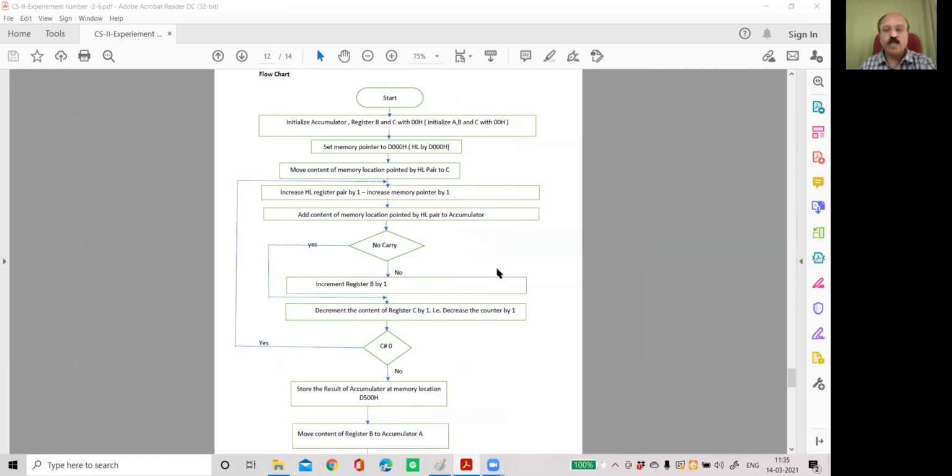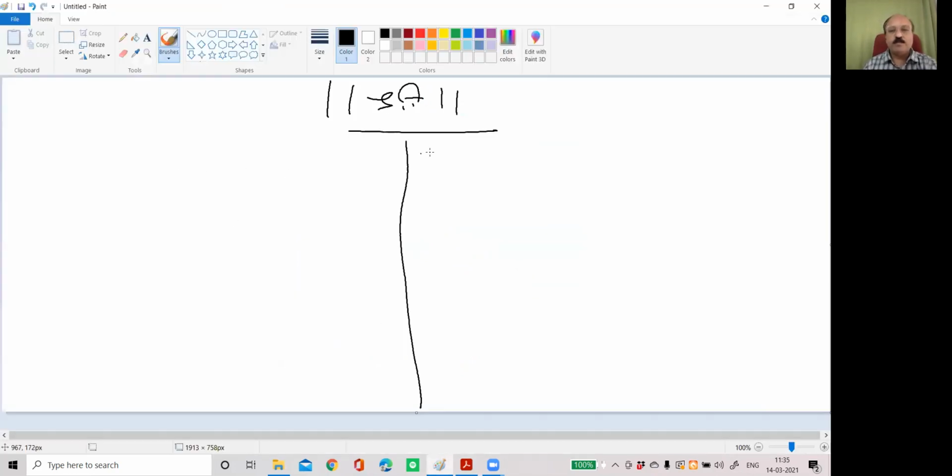Today we are going to see the next practical, and that is addition of a memory block. So let's understand what is the problem statement. The problem statement is like this. This is the memory location block.